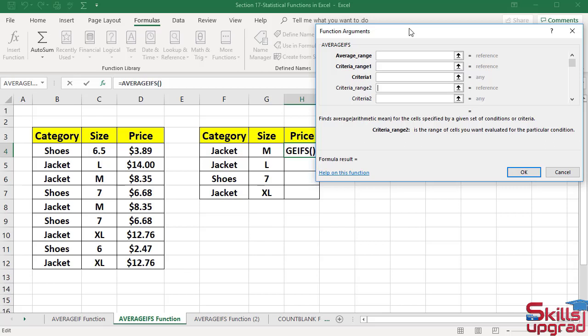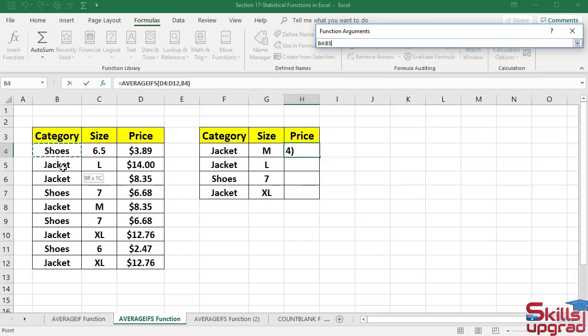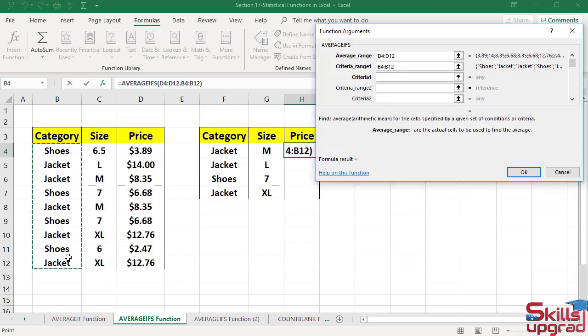In average range box, select this cell references range, press tab key. In criteria range 1 box, select this cell references range, press tab key. In criteria 1 box, click this cell or type text jacket. Press tab key.